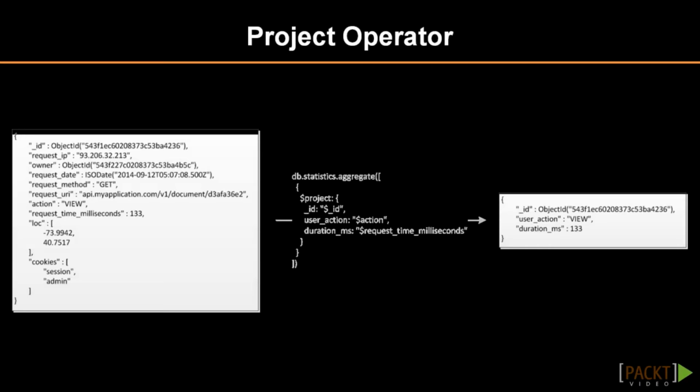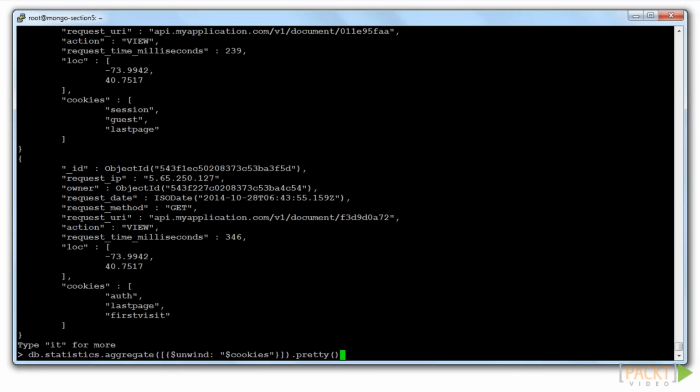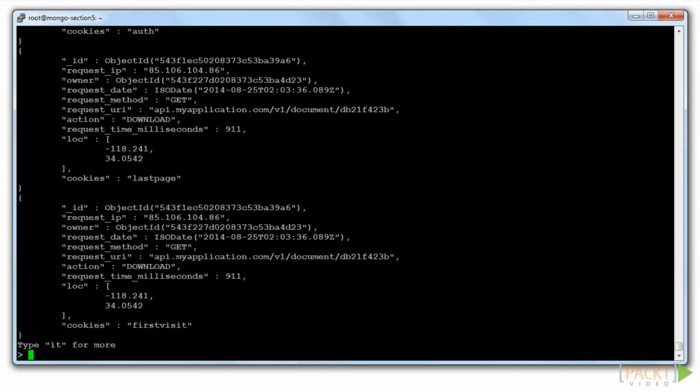The unwind operator is useful for array fields. This operator explodes a single document into many documents, creating one new document for each element in the array. In this example, the array cookies contains 2 values, so the output includes 2 documents, one for each value in the array. This can be useful when combined with group and other commands operating against the previous array field, as we'll see later. When the unwind aggregation is run from the Mongo shell, each cookie value now represents a single value.